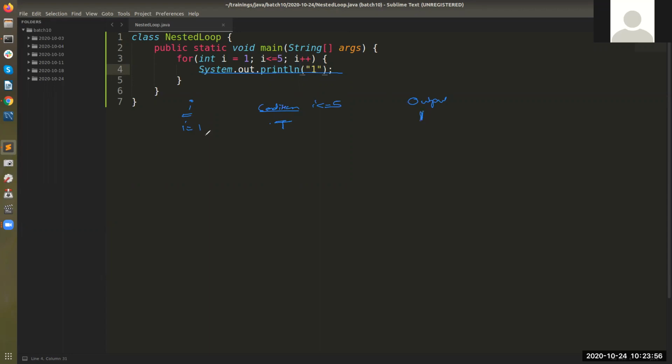Okay. Now after that, the value of I is now 2 because it is incremented. I is equal to I plus plus. I plus plus is an operator which increments the value of I by 1. It is the increment operator. So now the value of I is 2, right? And the condition is again true. 2 is less than or equal to 5. Yes. So now the output will be 1, right? So this is again printed on the screen.